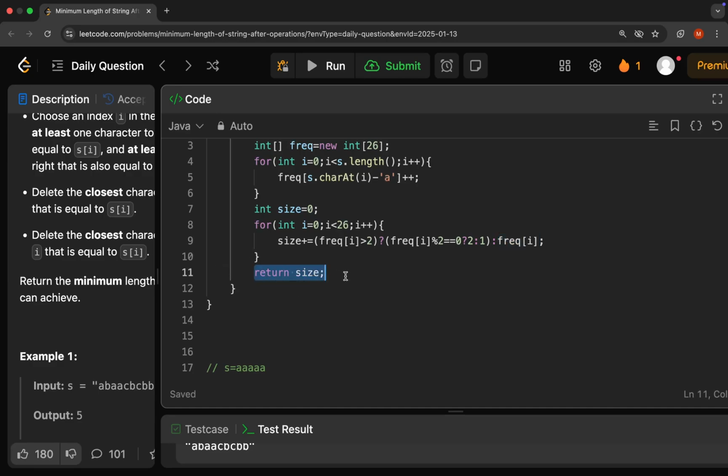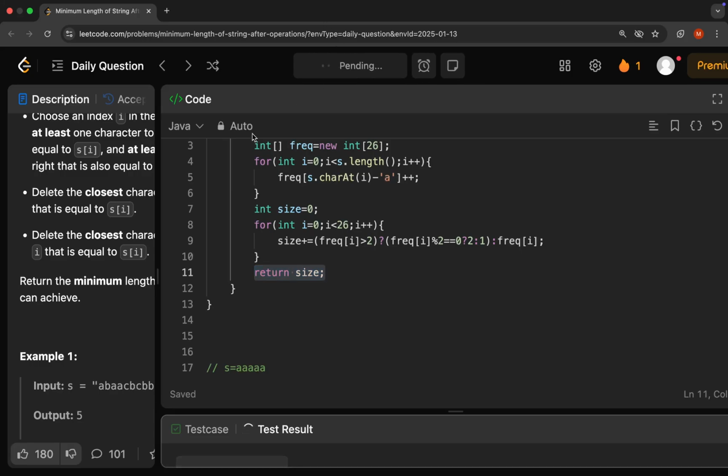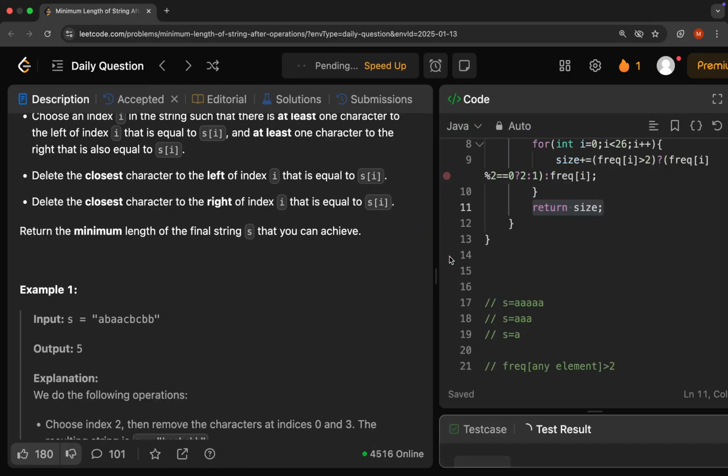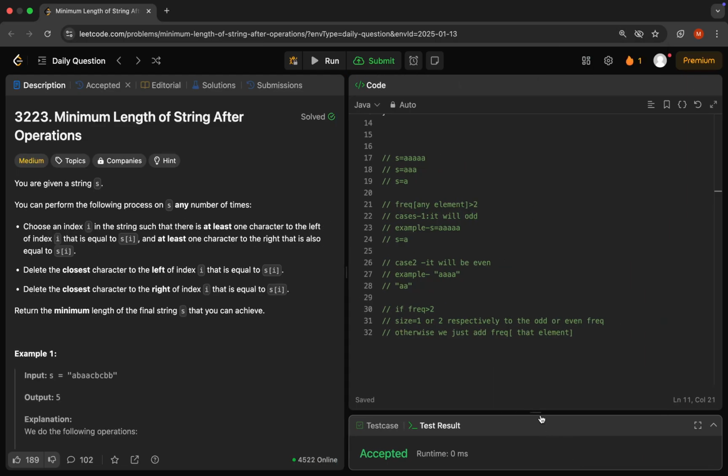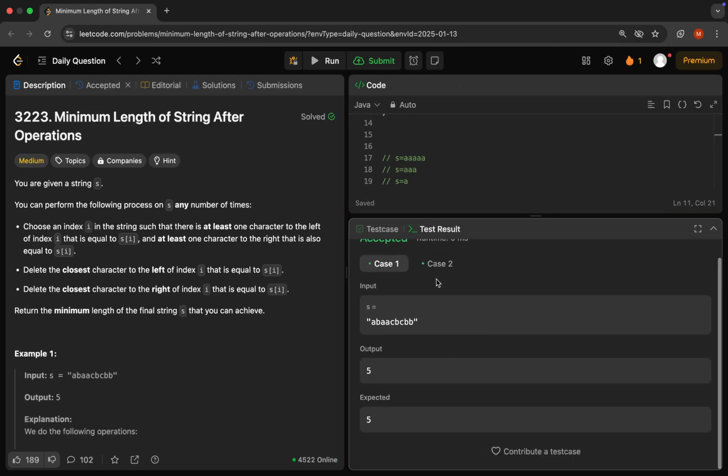Okay guys, so I will run it. It accepts all test cases. Okay, and now we will submit it.